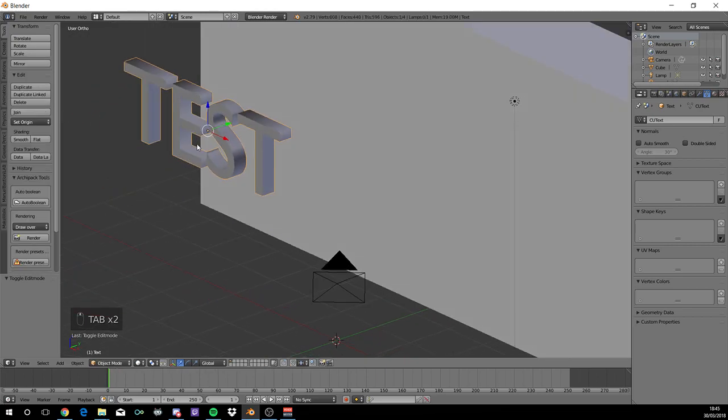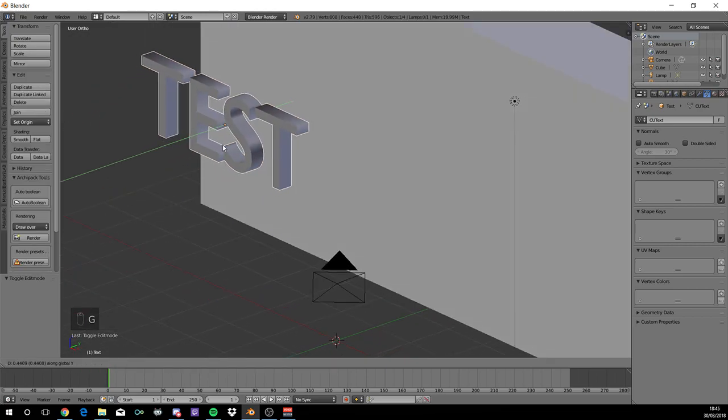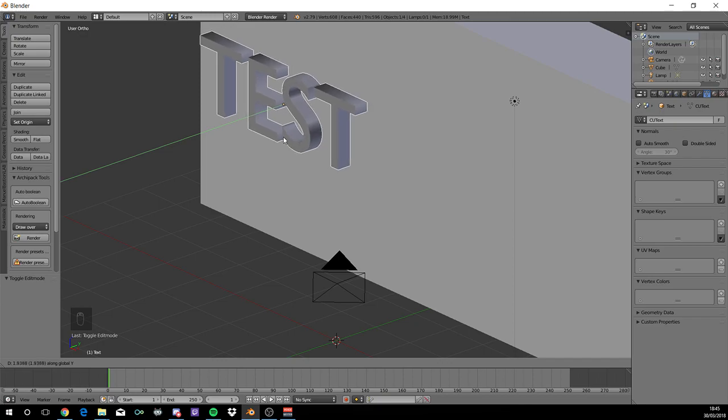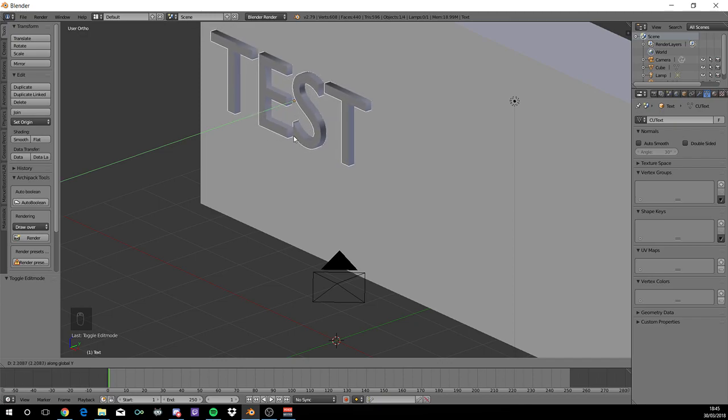Now just G to grab on the Y axis and move it to the object. Make sure it's wherever you want it, and that it's actually inside the wall, like so.